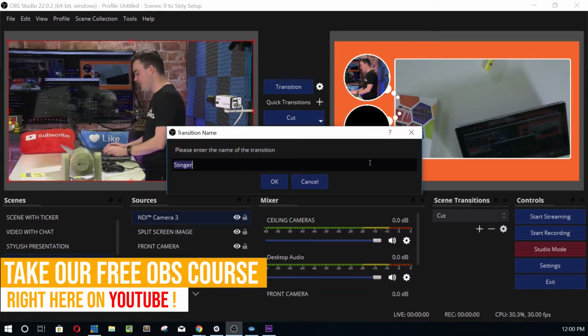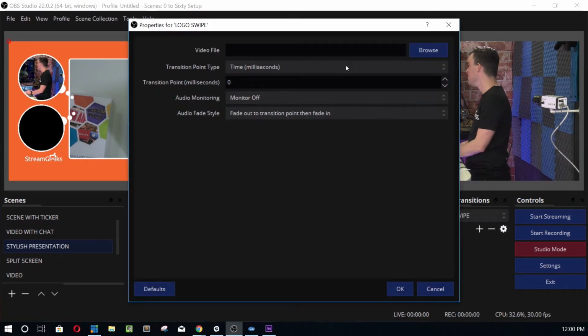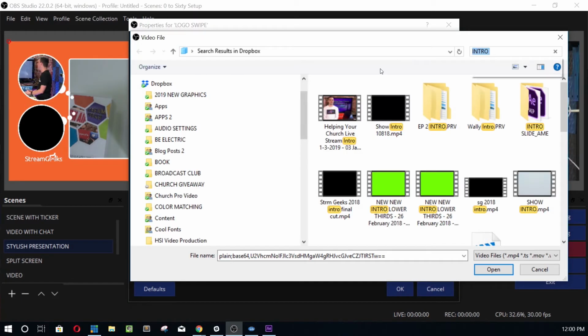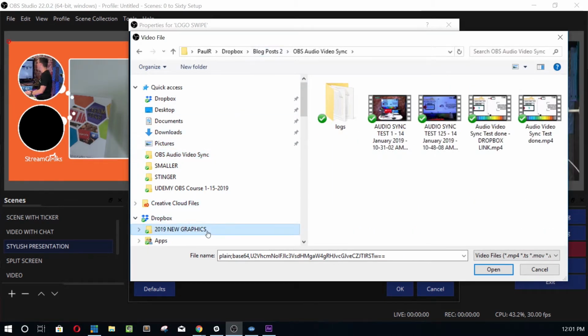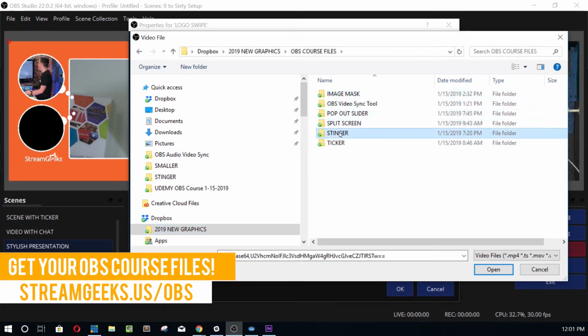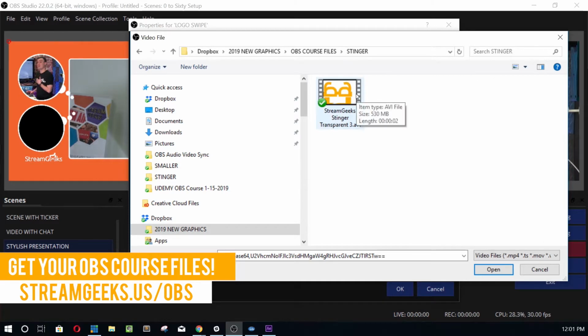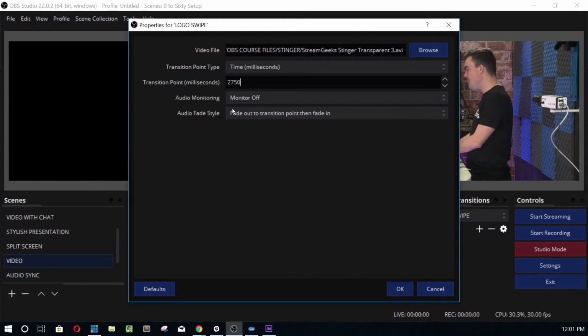Now I'm going to call this Logo Swipe. You can call yours whatever you want. And we're going to choose a video file. Now I have a whole bunch of video files and course information in this folder, the OBS course files, and you'll find the Stinger folder here. So this is a stinger with our logo, but I'm going to show you how to create a stinger with your logo as well. Now, one of the things that you want to do is set a transition cut point. That is the part of the video where it's full screen and you want it to automatically switch to the next scene.